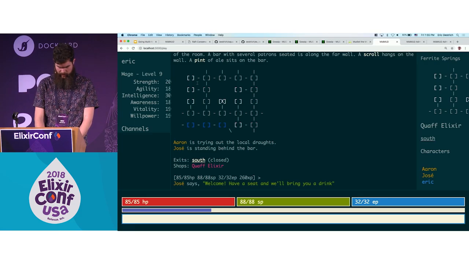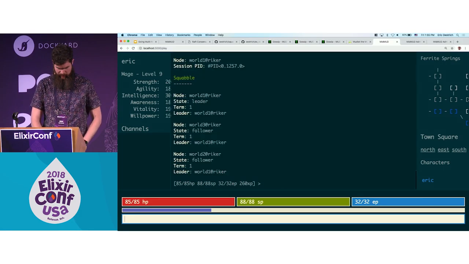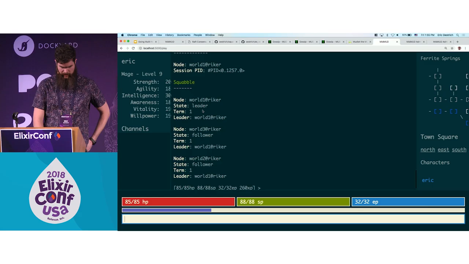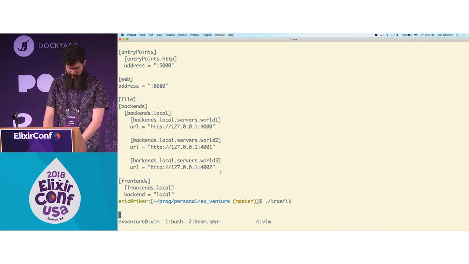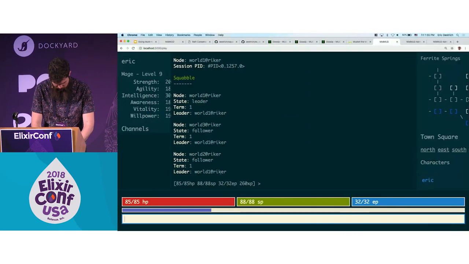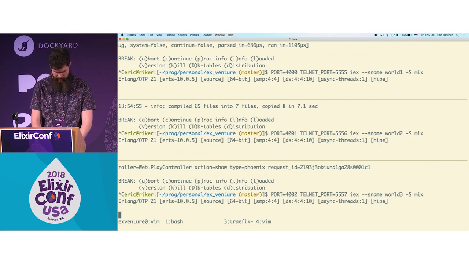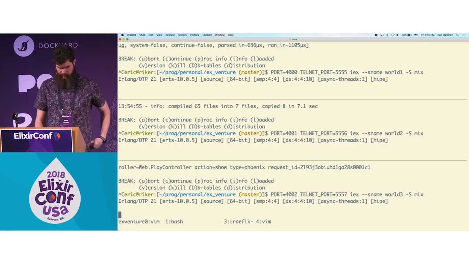So here we can see debug info. We are on world one, is what we got load balanced to, and it is also the leader. We can see world three knows that its leader is world one, et cetera. So now we will go ahead and kill this bottom node. Oops. And of course, I still had synchronized panes on, so let's turn that off and let that start again.